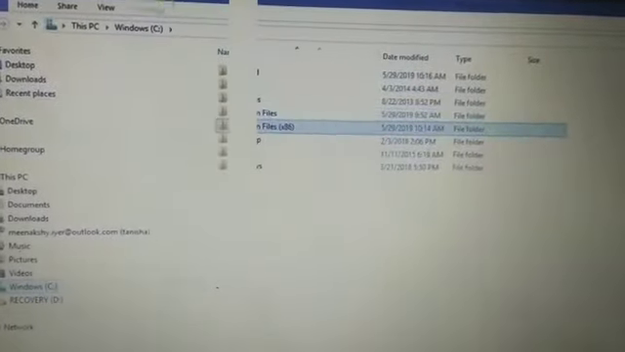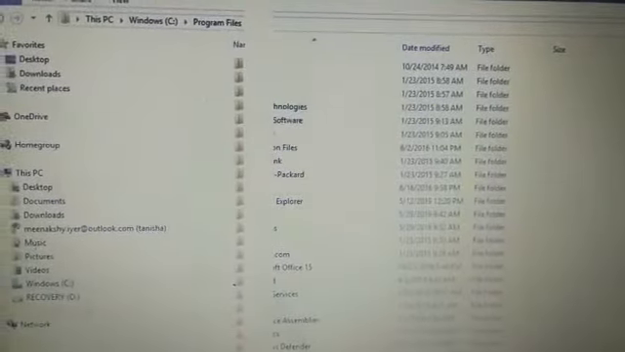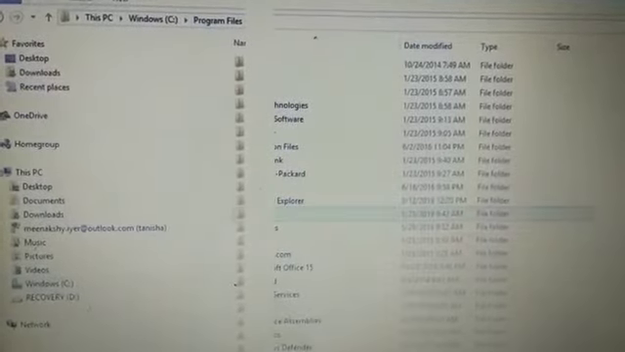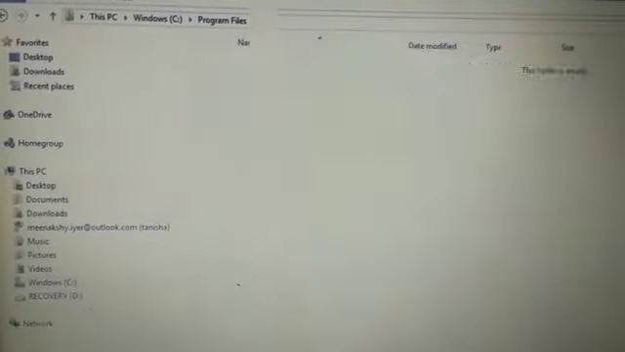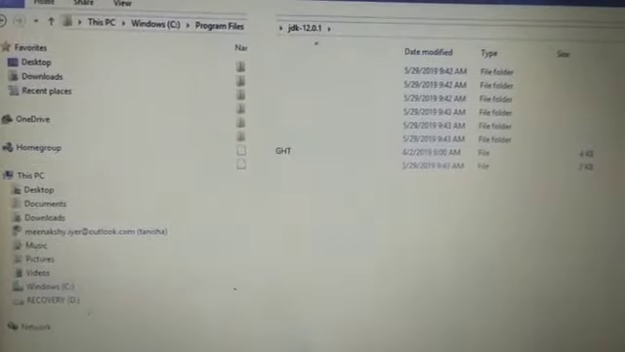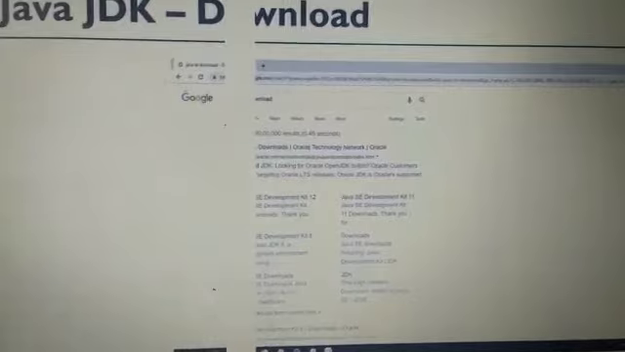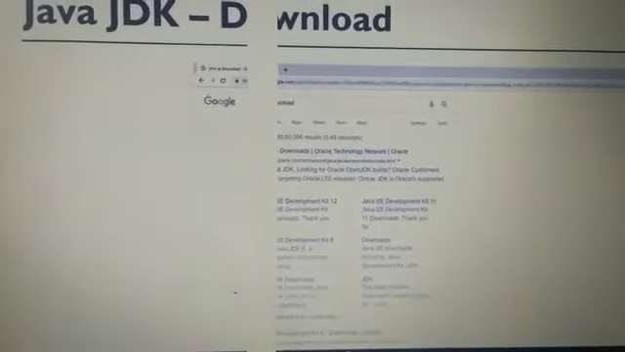Or I could just show you the location where it is installed. So if you get into the program files, you can see Java being installed here, right? And it says JDK 12. So once you install Java, once you download this particular stuff, JDK, and once you install this executable, you should be able to see this Java folder in your program files.